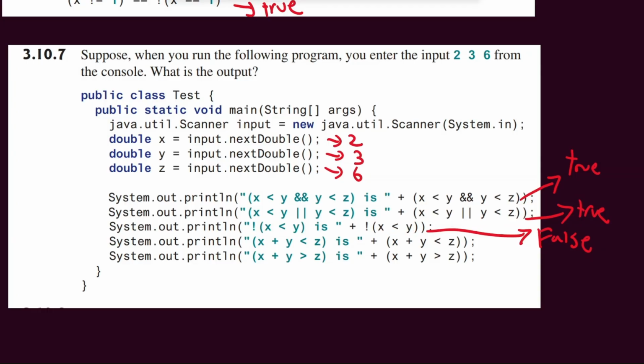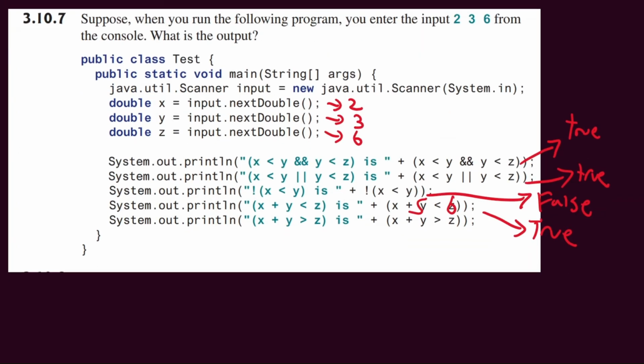Let me erase all this. Okay. Now, so this one is 2. This one is 3. This one is 6. We add these two up. 2 plus 3. That gives you 5. 6 is greater than 5, so that's true. And this is the same thing, but the other way around. 5 is not greater than 6, so this one is false.